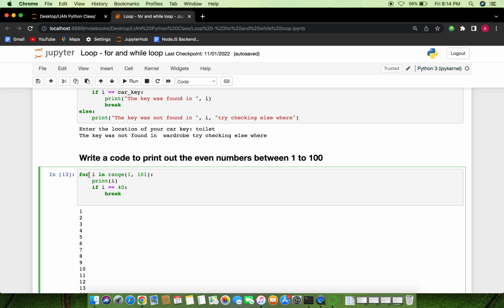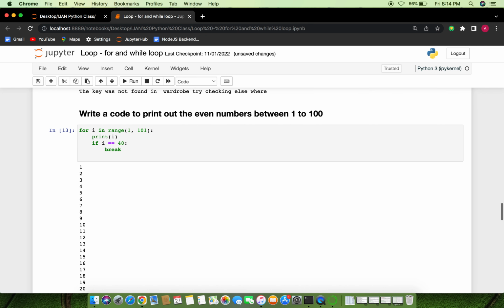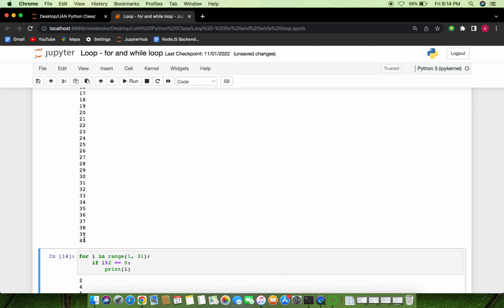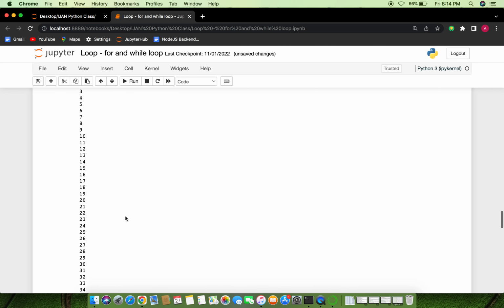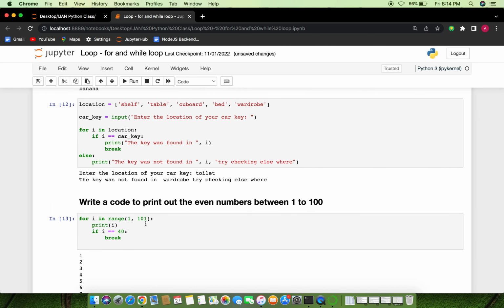This is also applicable to using numbers. So I wrote a loop to get numbers from 1 to 101, specifying a condition that if the number reaches 40, it should stop, that is break. So I can see here that after 40, it was unable to proceed, because the last number should be 100.